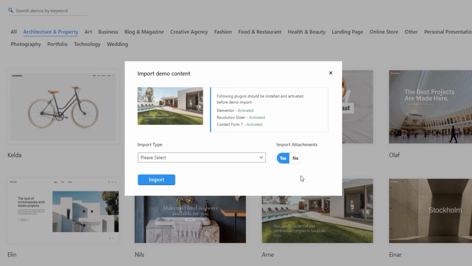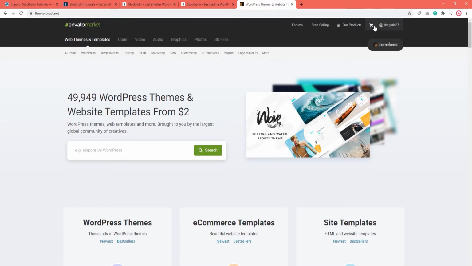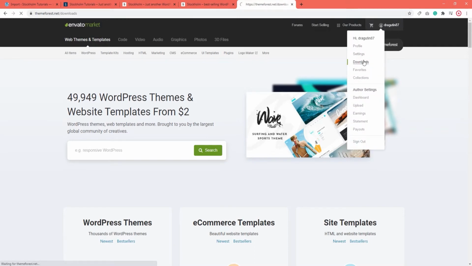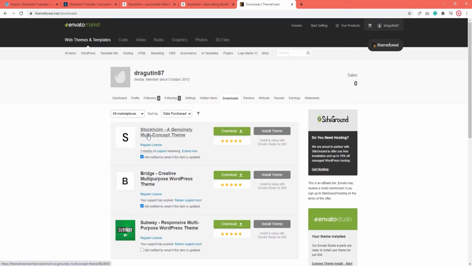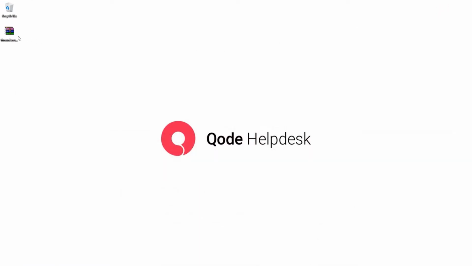And for the demo import via XML, we now need to navigate to Theme Forest. I'm going to go to my Downloads page. Then here, next to Stockholm, I'm going to click on Download and then All Files and Documentation. This is going to download the zip file to my computer. So this is the downloaded file.